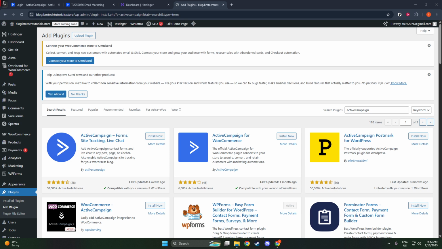First, we need to install the ActiveCampaign plugin. Head over to your WordPress dashboard and navigate to the Plugins section. Click on Add New to bring up the plugin search bar. Type in ActiveCampaign, Forms, Site Tracking, Live Chat, and once it appears in the results, go ahead and click Install. Now, once the installation is complete, make sure to activate the plugin.